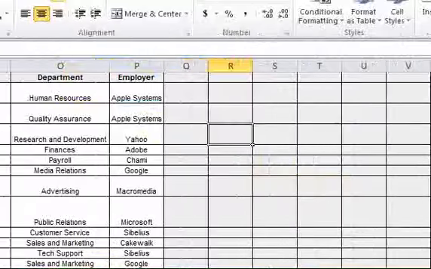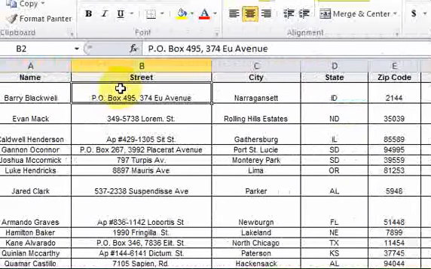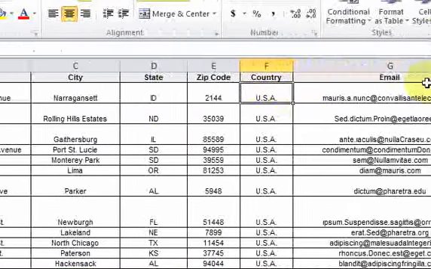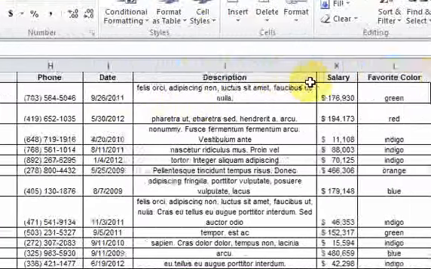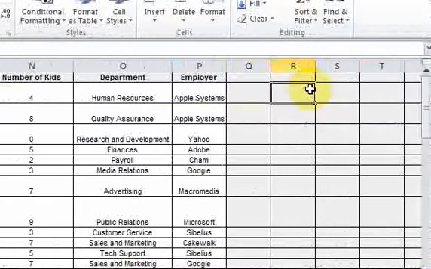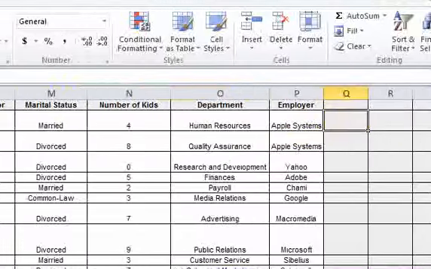Okay, so we have our data, and if you don't know where this data is from, I covered it in other videos. It's just dummy data, as if we took a survey of 100 people, and here's their name, street, city, state, zip code, country, email, phone, the date when we took this data, and some description with dummy text in it. Their salary, favorite color, marital status, number of kids, and who they work for and what department they work in. So what we're going to do today is cover the if statement.